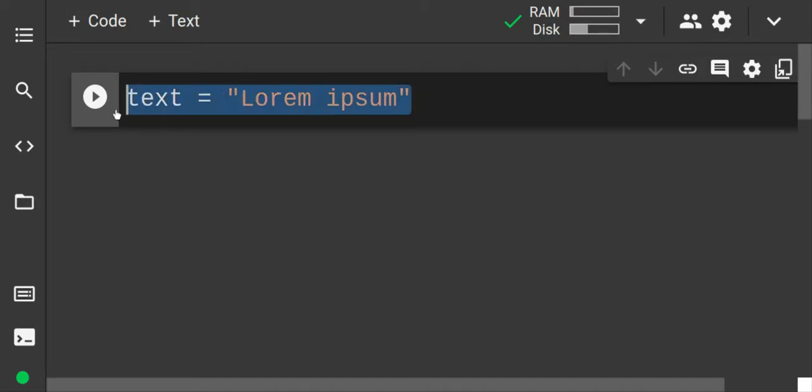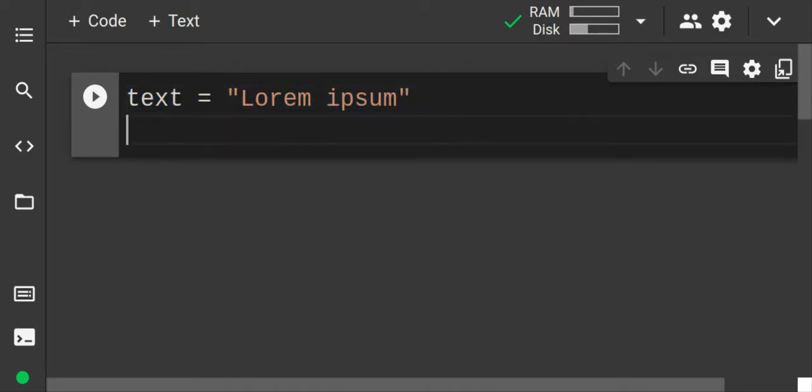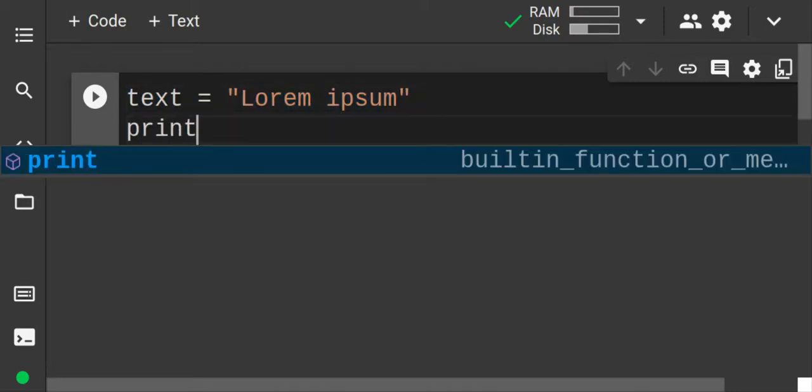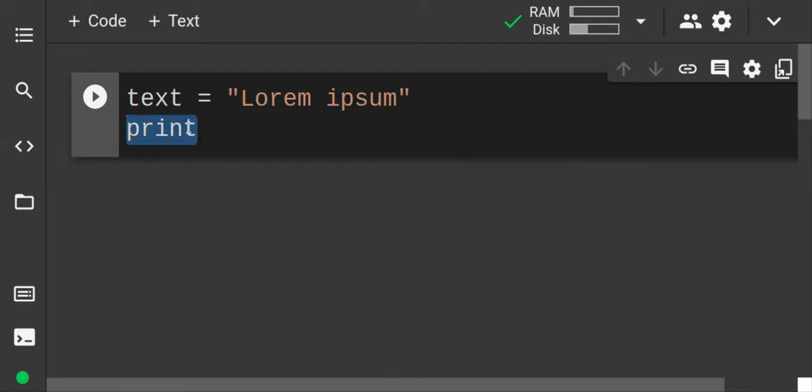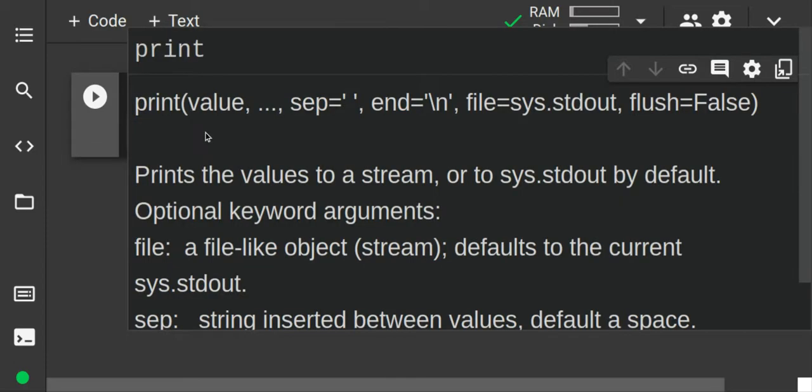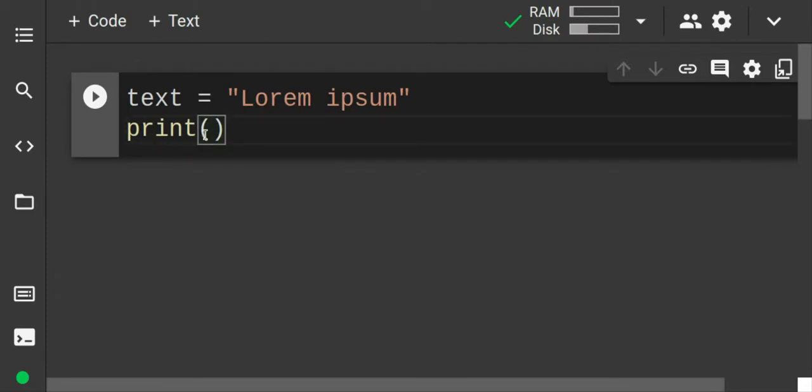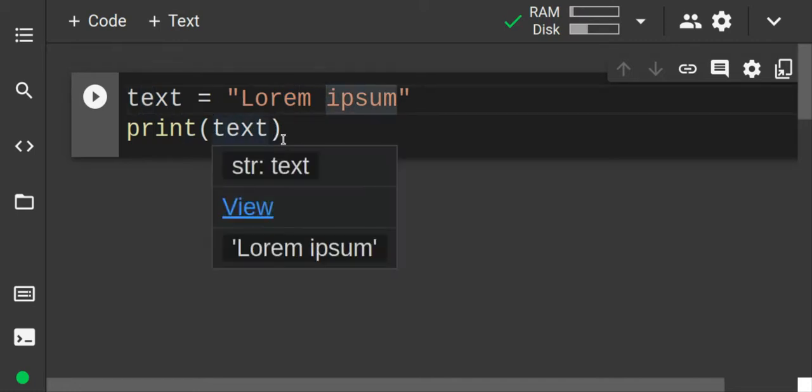So after you create this variable, you go here and say print, and then you put regular parentheses, and inside the parentheses you put text, and that's how you print it. I'm saying print whatever is inside these parentheses. And you might be asking yourself, I thought you said that when you're printing a text, you put quotes around it. Well, if you're printing a variable, you don't have to put quotes.